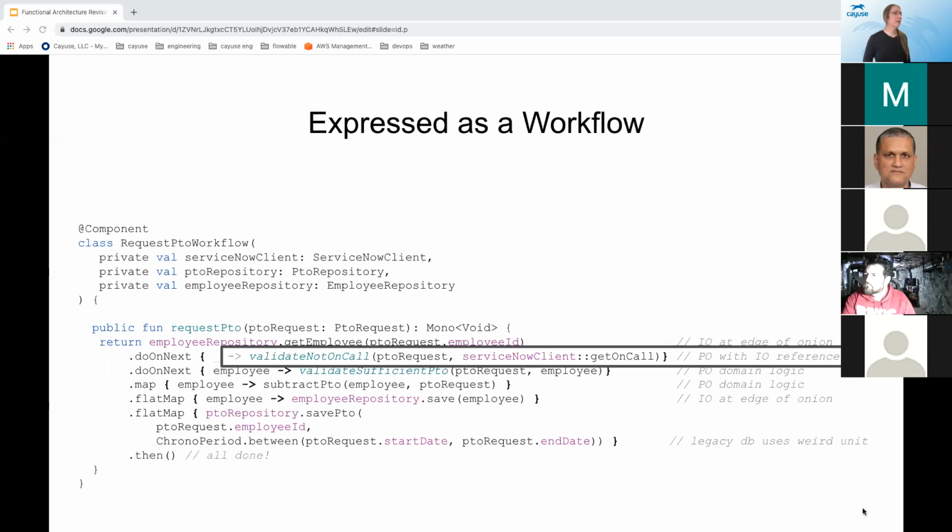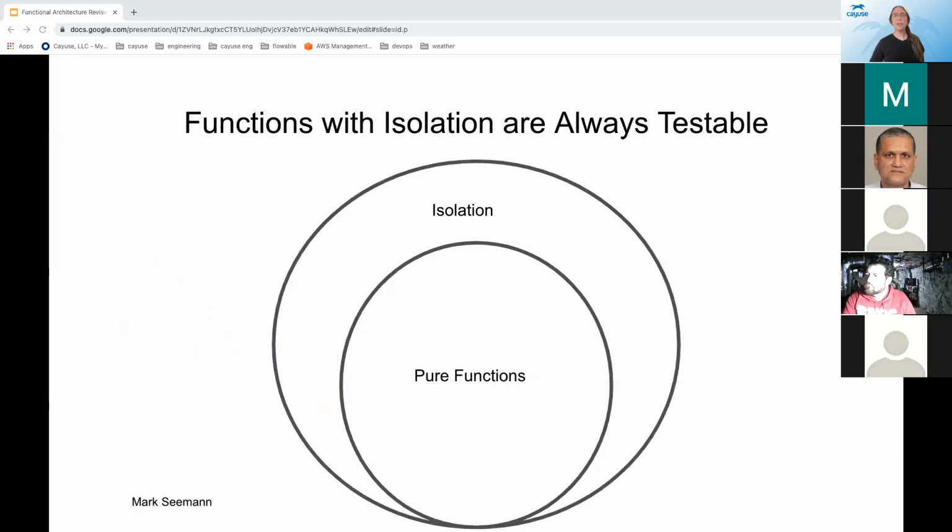Validate not on call over here is the business logic, but we're passing in this static method reference, right? That says this is how you get on call. This is a good example of a function with isolation. Remember, functions with isolation are expressed as pure functions, but depending on how they're invoked, can in practice access external resources, in effect, becoming impure.